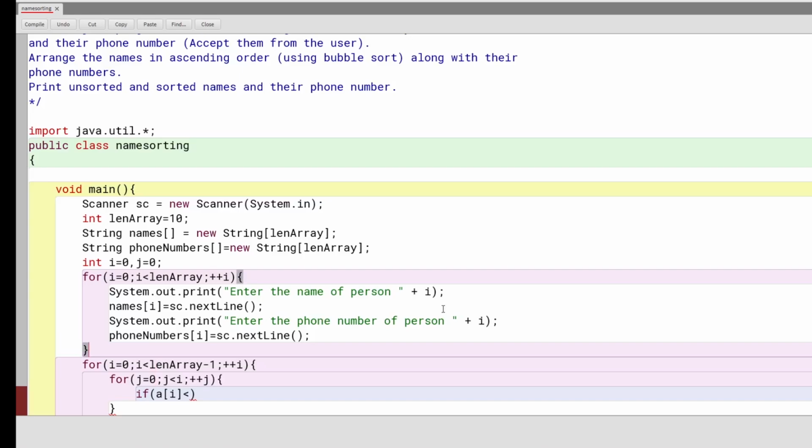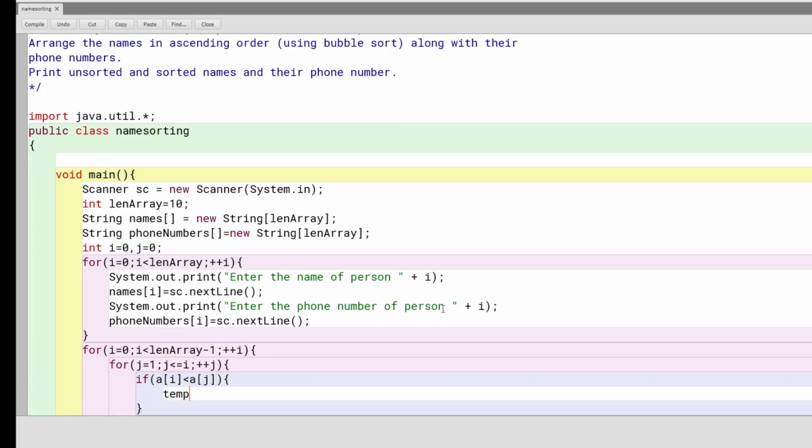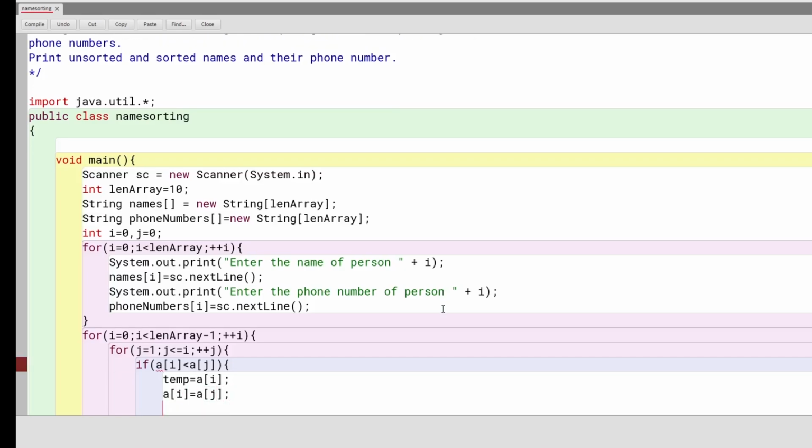All right, if a of i, this must be 1, right? And this must be less than or equal to i, right? So if a of i less than a of j, then temp is equal to a of i. We will just have to exchange the two variables. a of j is equal to a of i, a of i is equal to a of j, and a of j equal to temp, right? So that's how we'll sort.